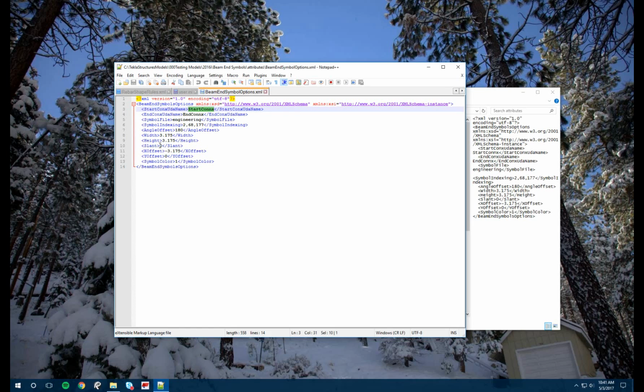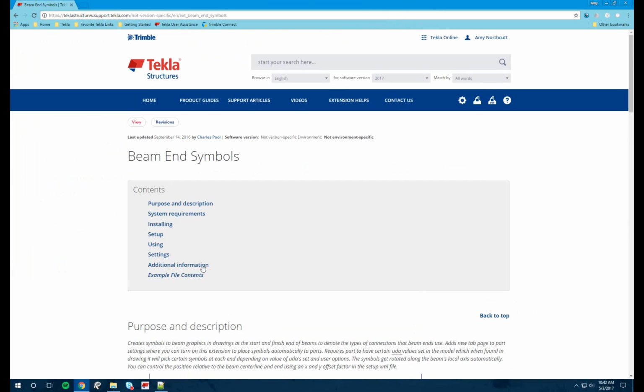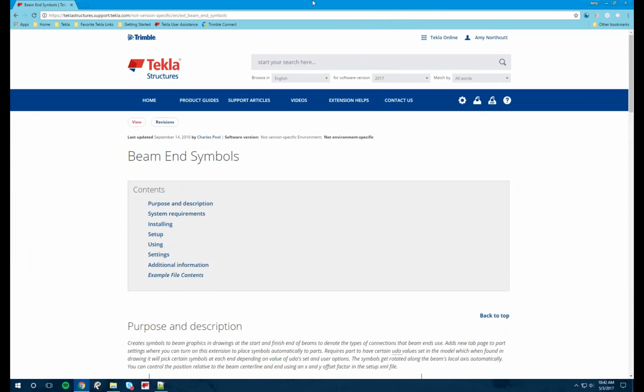The slant can be how you want to rotate that about the beam end, and then the X and Y offset is the physical location along the beam. This is relative to the beam axis that the symbol is going to show up. And then the symbol color, right now it's gray, and so that's just 1, but you can cycle through the various colors. Those match the Tekla structures drawing colors here, and there's a little bit more information about this whole file on that original beam end symbols TUA article that I was showing at the very beginning. So if you'd like further information regarding all these fields, that can be found here in this TUA article.